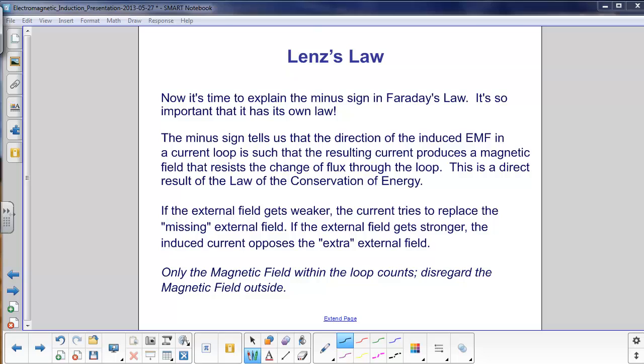Now it's time to explain the minus sign in Faraday's law. This minus sign is so important it has its own name, Lenz's law. This minus sign tells that the direction of the induced EMF in a current loop, remember, a changing magnetic field will induce a current. What's of interest to us now is which direction does a current go? So the negative sign says that this resulting current will produce a magnetic field. Remember, a current has a magnetic field about it, and this will resist the change of flux through the loop.